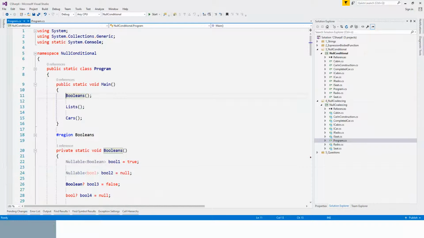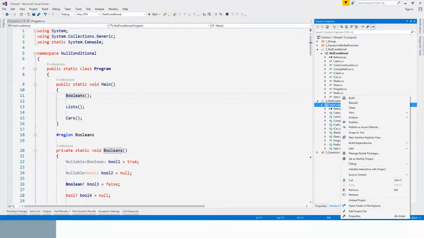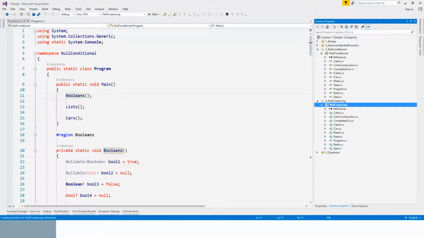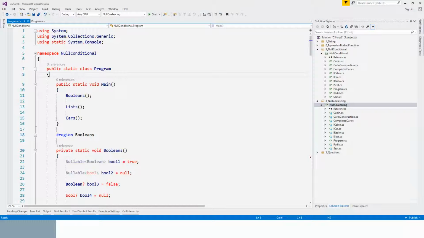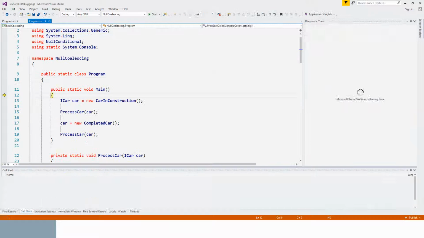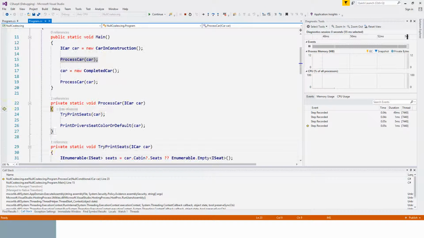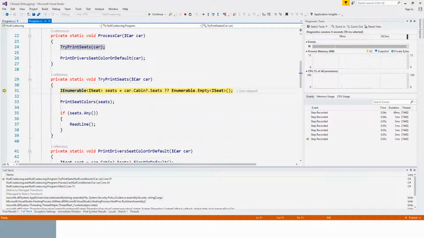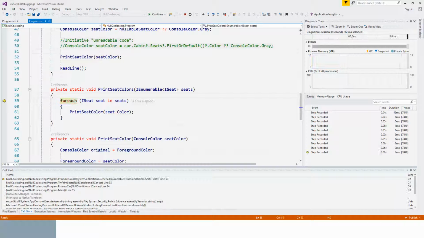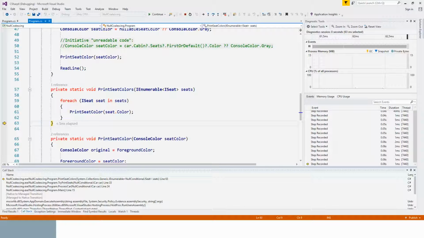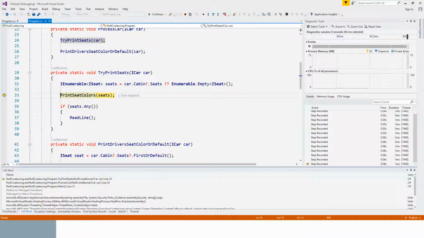Sorry, still wrong start project. And here we go again. My new current construction, try print seeds. Seeds is null, so that's why I get an empty enumerable of seeds. And now if I run this here, it will just stop short of the actual foreach, because there is no seed.